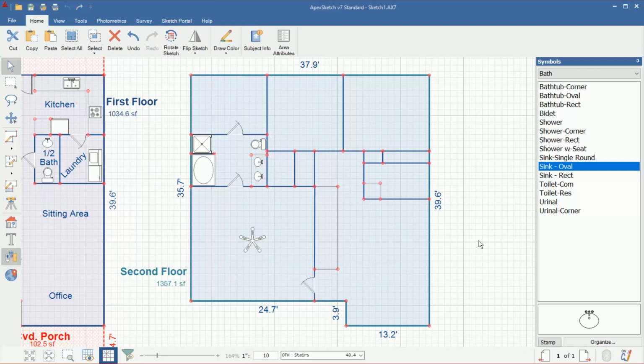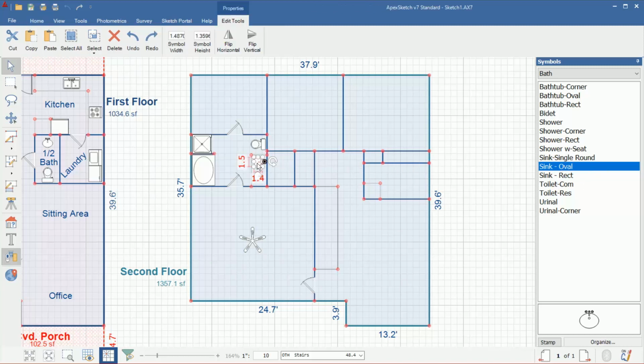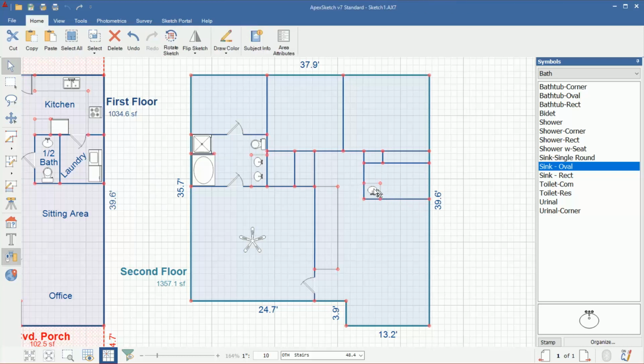So now we're ready to start labeling and adding our symbols to everything else we see here. So we'll do symbols first. I'm already in the symbols category. What I'll do, I'm just going to click this sink, do Control C. I'm going to come over here and do Control V and paste one in, and then I'm just going to rotate it, and that way I don't have to resize it again. I just grabbed one from over there and put it here. All right, then we have a toilet here.